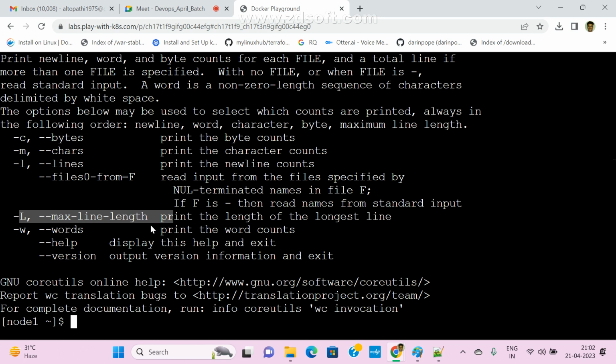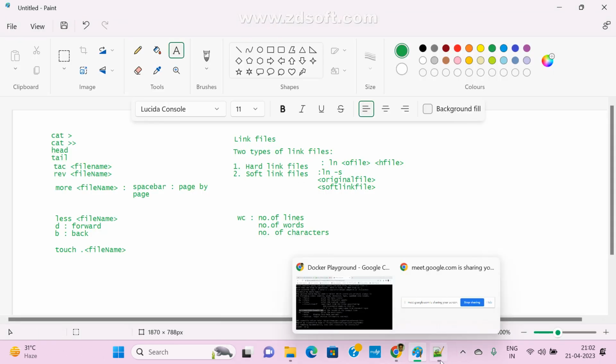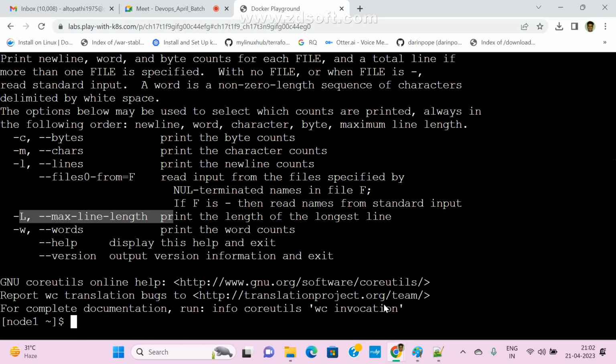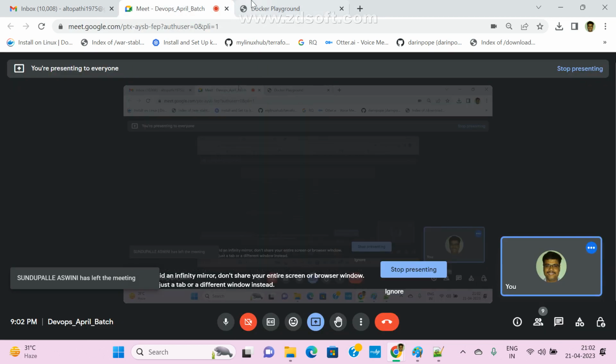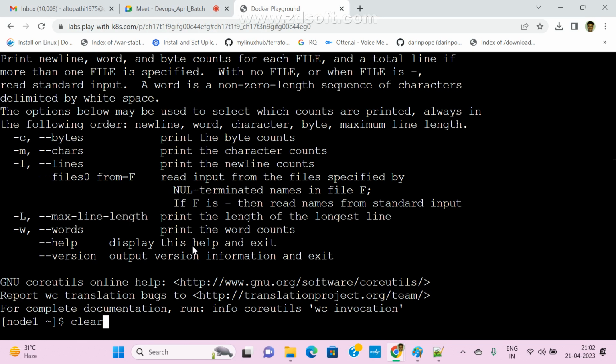Now clear? Suppose if you want only words, we can simply use w. So w means only words. Clear the screen and see here: wc hyphen w test.txt. How many words? Only one word. The remaining ones are optional only, and based on your requirement, we can use them.